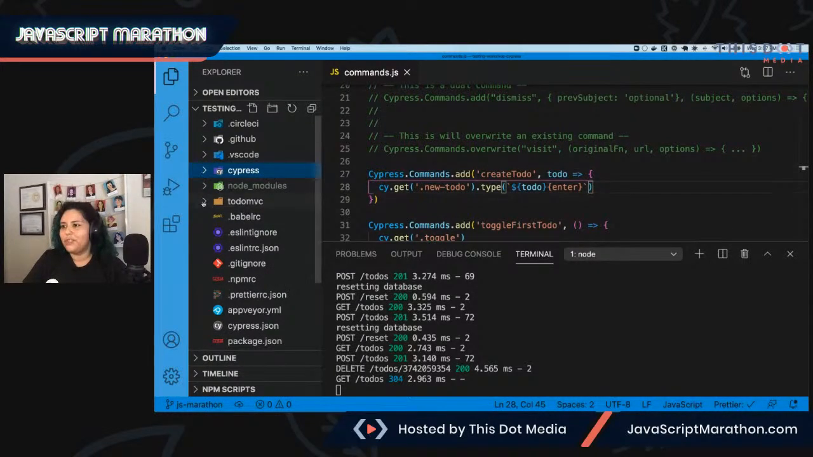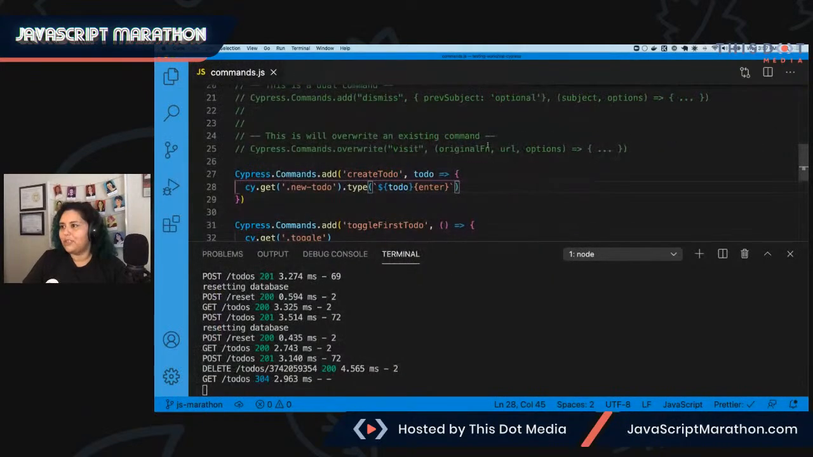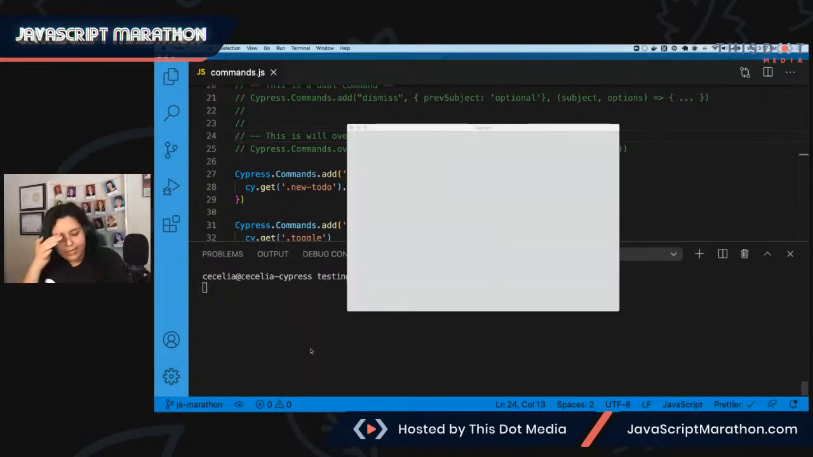We have a Cypress folder. So we have our to-do MVC folder here, which contains our actual application code. Then we have a Cypress folder. And as I mentioned before, we have our fixtures, integration, plugins, and our support folder. And then, of course, we have the actual test file here. I've already started up the application, so let's go ahead and open up another terminal here. And we're just going to do npx cypress open to open up the test runner. Give that a second to open up.